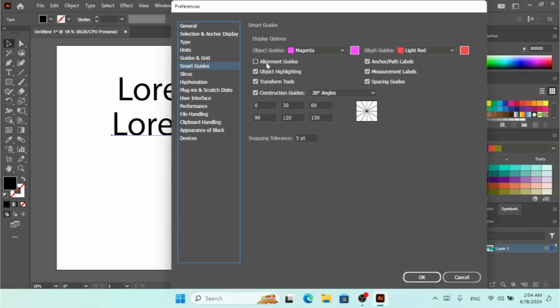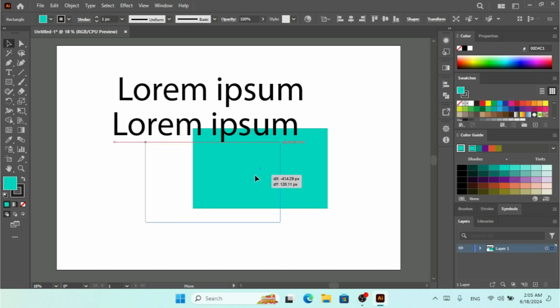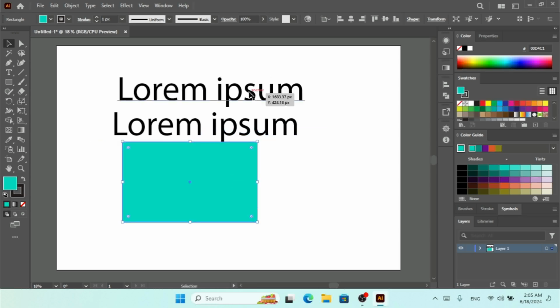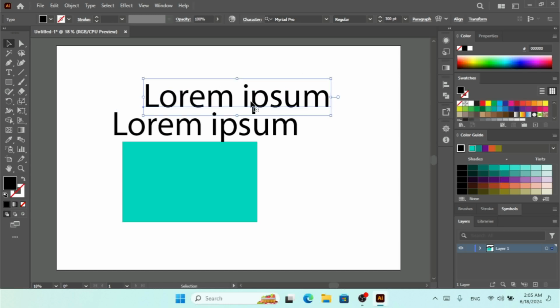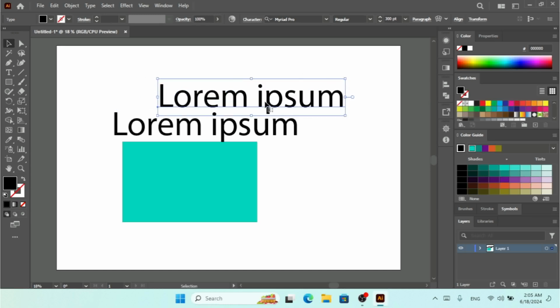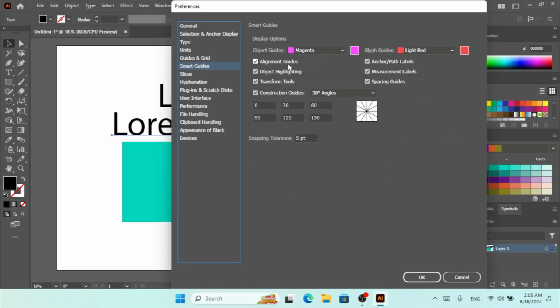So you have to turn on this option, which is Alignment Guides, and hit OK. Now as you can see, I can move my shape around my text, and I can see the smart guides in red color, and for the text as well I can see the alignment options that show me these smart guides. Make sure you turn on this option, Alignment Guides.